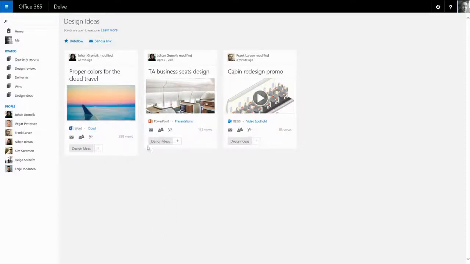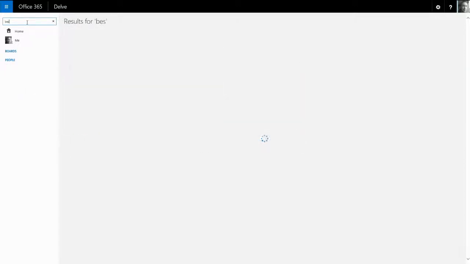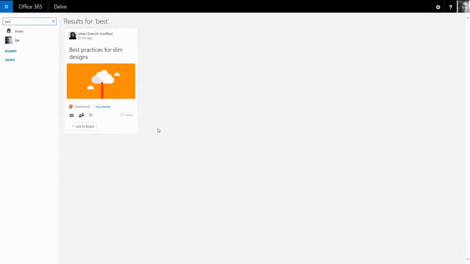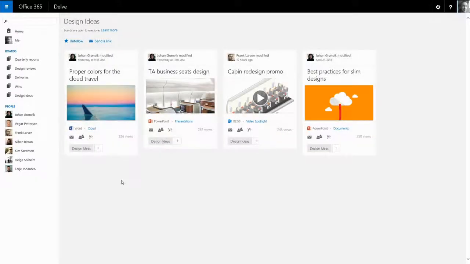So I know that there are documents out there that are similar to these, so let me do a search for a document. And I'll find a document, best practices for slim design. That sounds a lot like documents that are good for design IDs. So I can just open this menu, and right down here you will see the board design IDs. So I will now add this to that board. Getting back to that board is easy. I will just click on that, and there you see that board, with the document already associated with it.